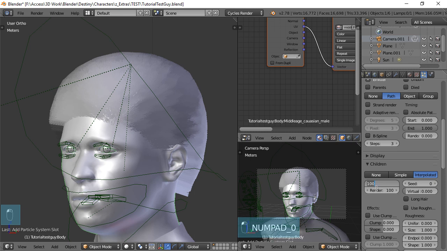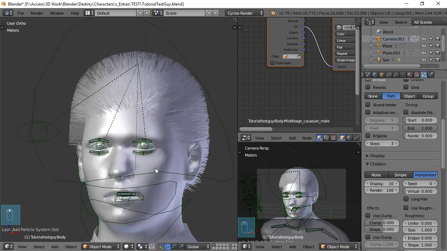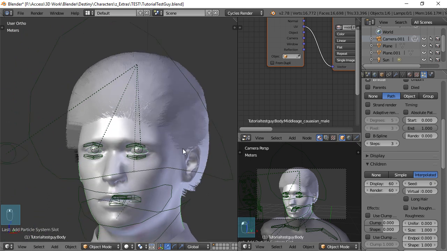But to work with it, it might be a lot easier just to leave it at 10 for now anyway. The render does not need to be that thick usually. You can try something like 50 or 60. Let me go ahead and do 60. It's going to be something like that. You can kind of see the coverage that you're getting.